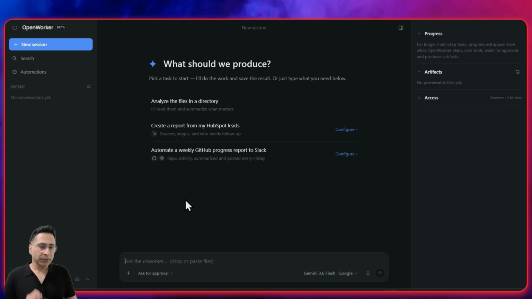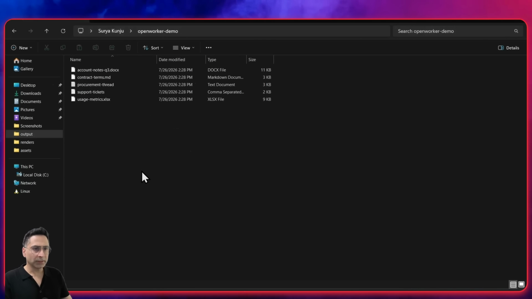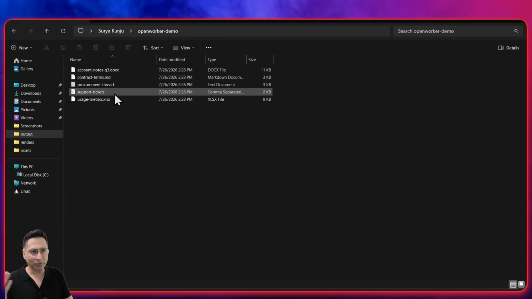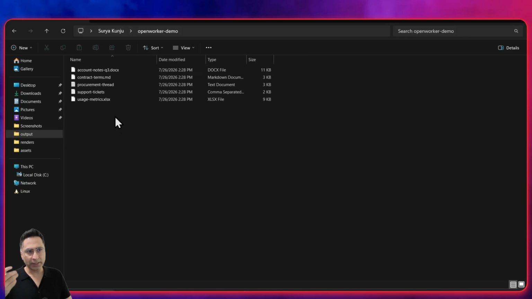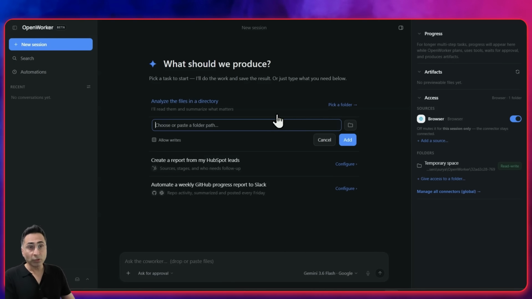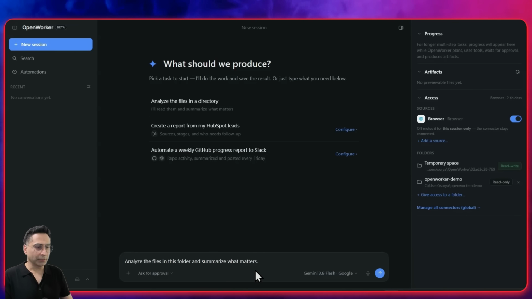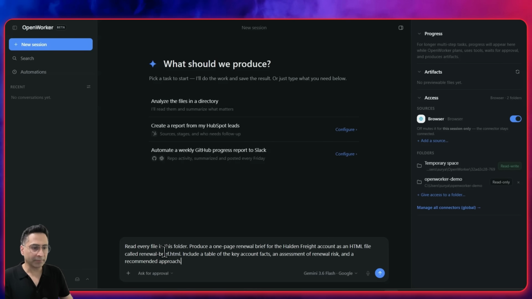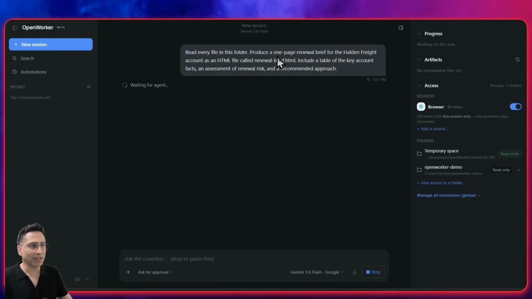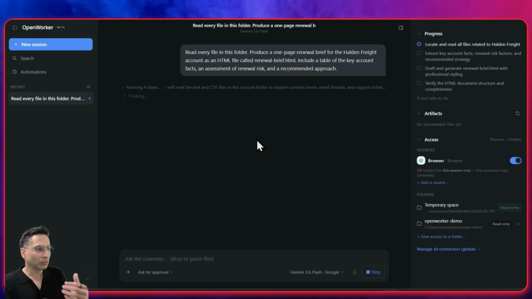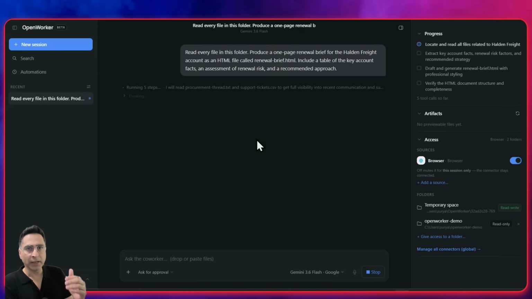All right, so let's start with the demo now. So for the demo, I've got this folder where I've got all of these different types of files. I've got account notes, contract terms, procurement thread, support tickets, and also an Excel sheet. So this is obviously a fake scenario. So what I'm going to do here is pick this particular folder and give this particular command: read every file in this folder, produce a one-pager renewal brief for this particular flight account as an HTML file, and then create the brief. So the idea is to show you how it actually performs the activity.